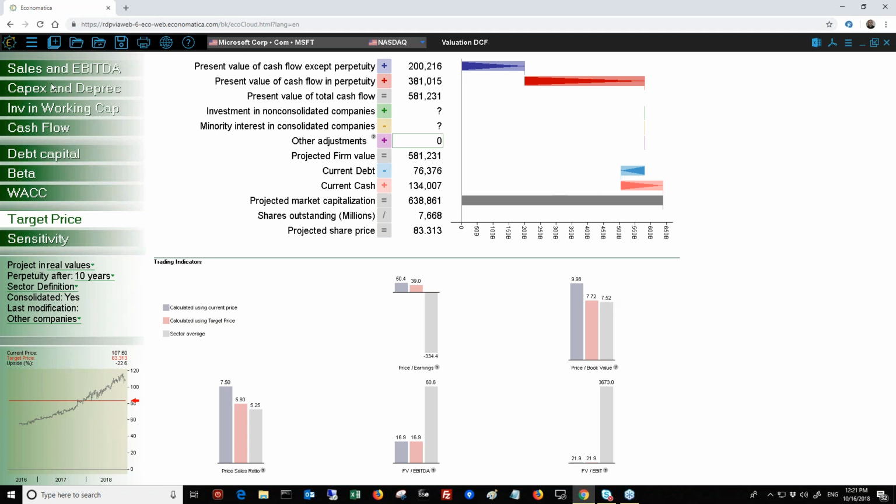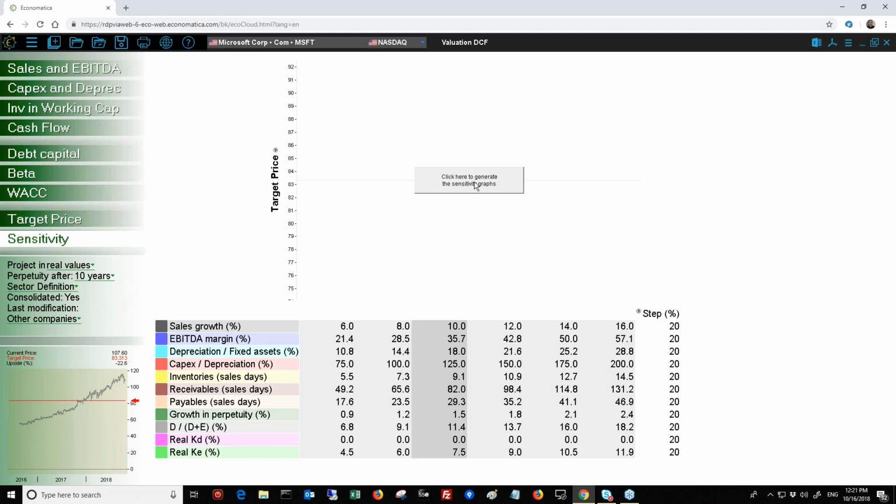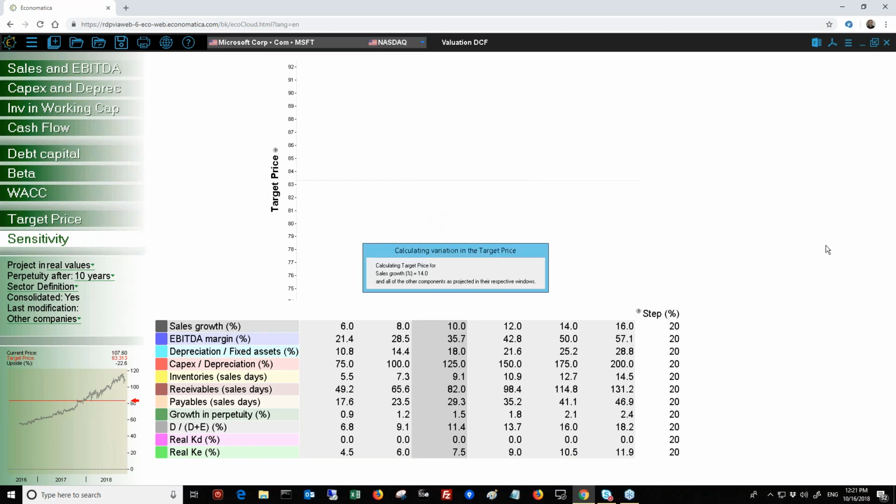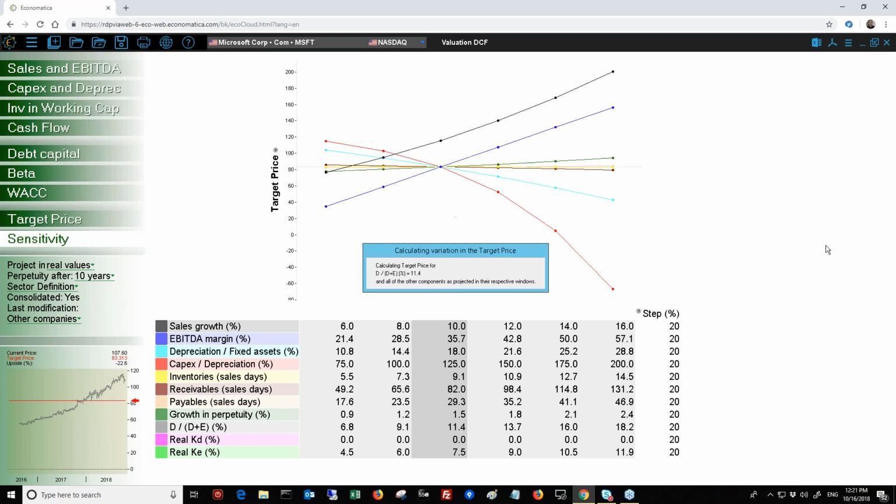Okay, so let's go down here on the left-hand side to the last option that we see, which is the sensitivity. And this is key because sensitivity, as you'll note, let's press the button, and it's making the necessary calculations. It's going to create this spider chart. And what's great about this is that this can help us see what are the components that are most influential on the target price. Therefore, what we need to be really careful with, and we want to make sure we get right.